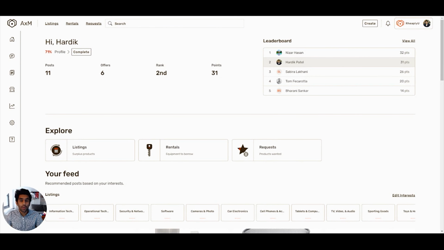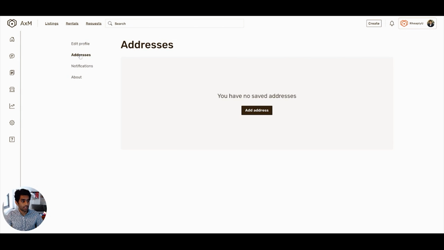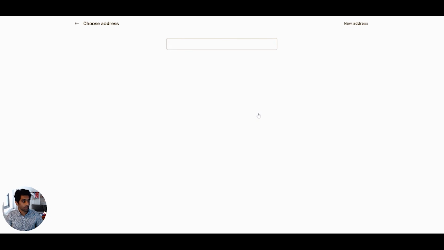After editing your profile, you'll want to add an address so that whenever you create a post and another user makes an offer on it, they'll see exactly where to pick up the item from. To do that, you can go to the drop-down menu at the top right, click on Settings, and then on Addresses. If you don't have any addresses saved, you should add an address.